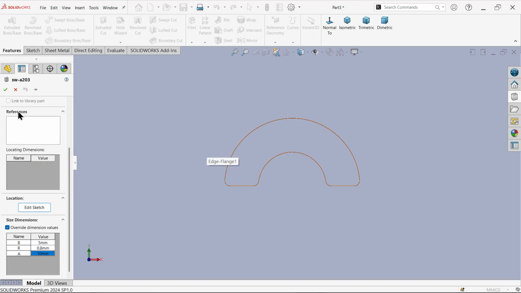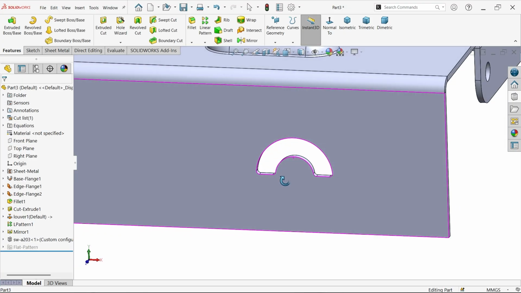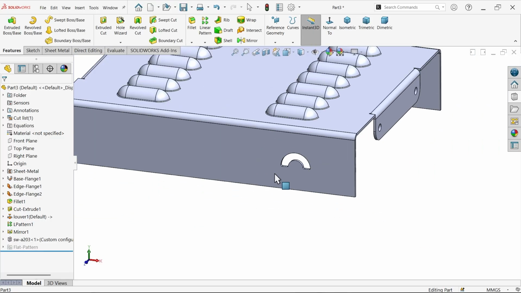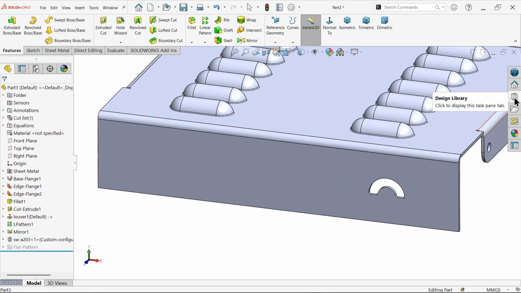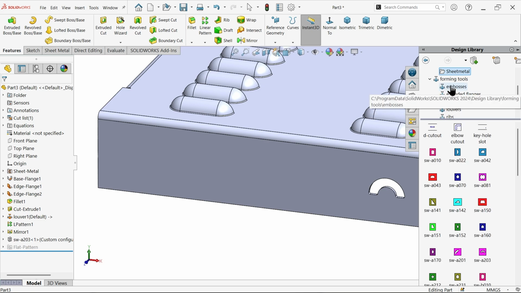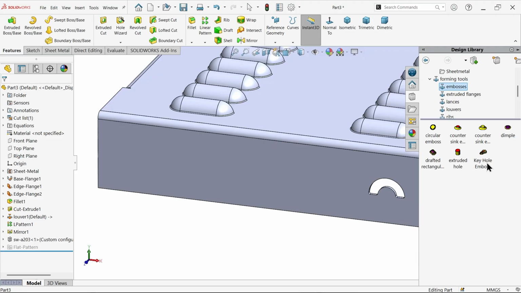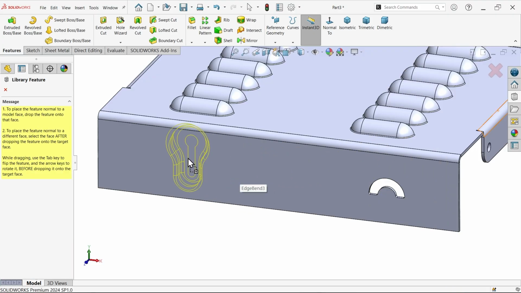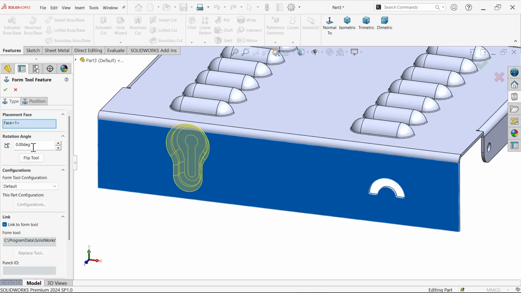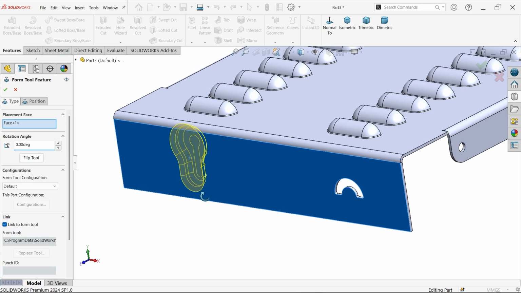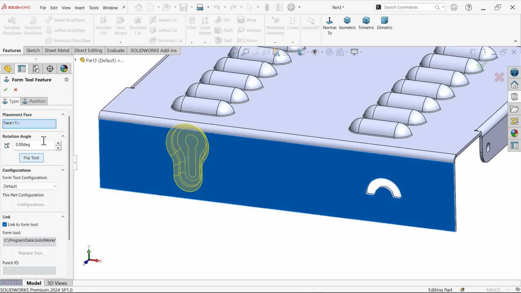See? Okay, and see the thing created. Now simply go again to forming tool, let's say emboss. Keyhole emboss. Just drag and place it somewhere on this face. This is embossing inside, fine. Rotate 90 degrees. No, we don't need this direction. 270 degrees. Okay, we need this direction.